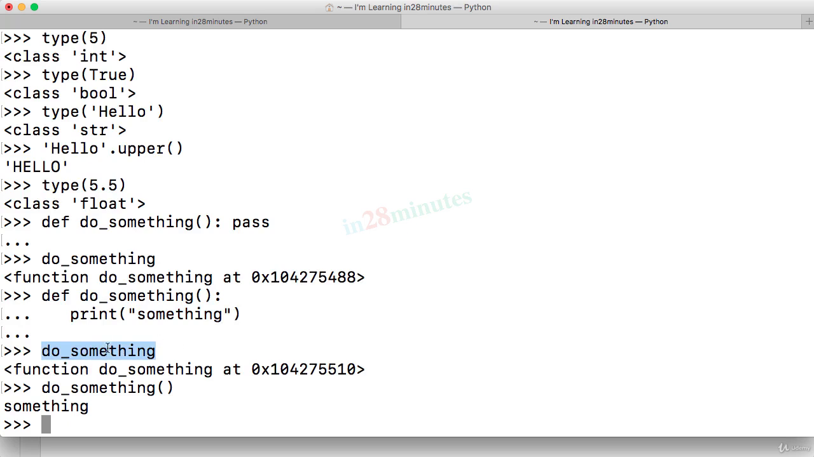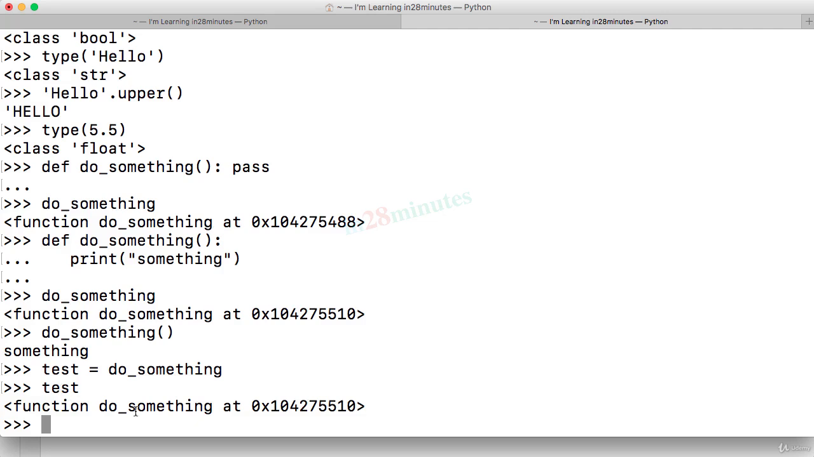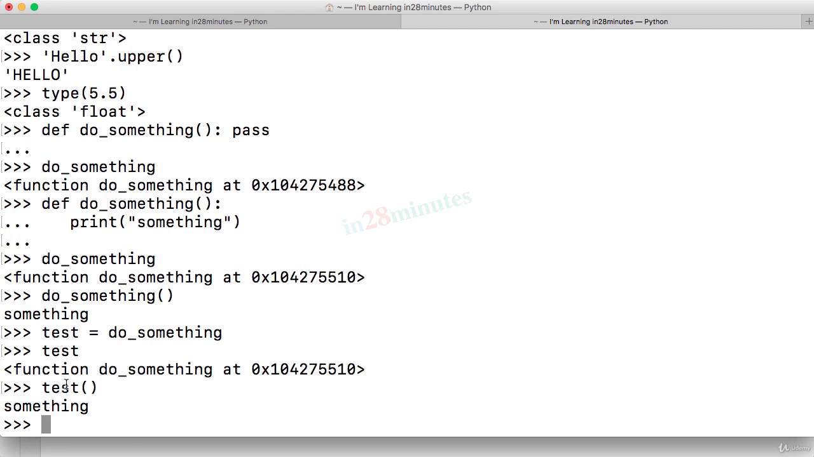You can take it and assign it to another variable. Instead of do_something, I would want to give it a new name. test = do_something. So I'm taking a function, do_something, and giving it to another variable. If I say test, it says now test refers to a function, and I can even execute it with this name. You can see that when I say test with parentheses, it's printing something. Isn't that very interesting? This is possible because even a function is an object in Python.